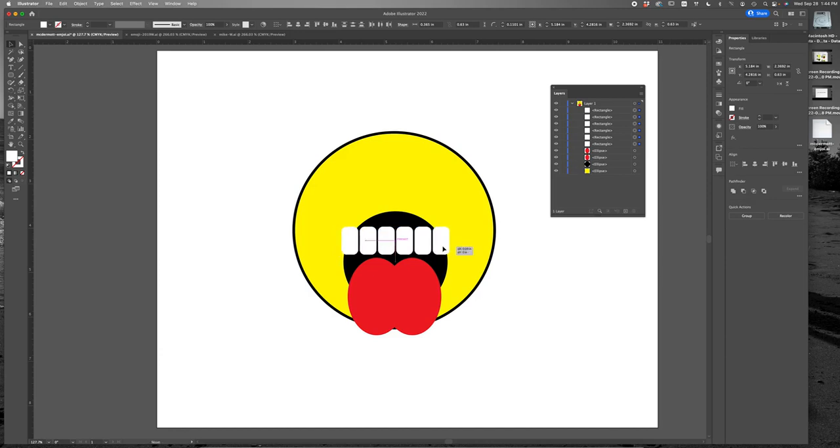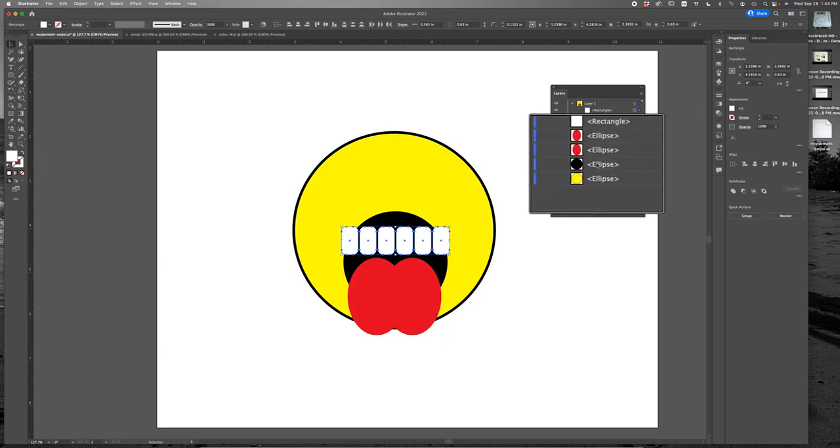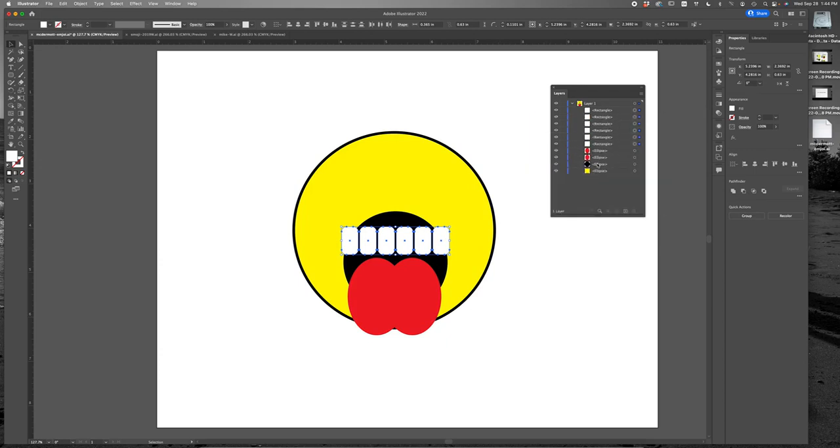Let's move those nicer in place. All right, I've got some teeth, I've got a tongue, I've got a mouth. I want to actually now change the shape of the mouth, and I'm going to do that using one of the Pathfinder tools. To start, in my Layers panel, I'm going to duplicate my black background shape. I'm going to basically be creating that black background shape as a duplicate and then using it to mask part of the mouth so you only see inside around the tongue and the teeth.